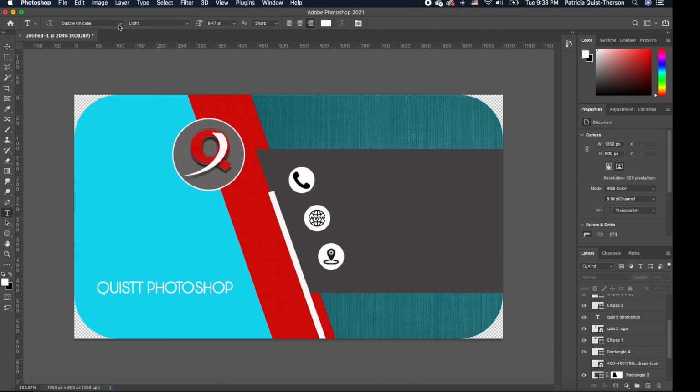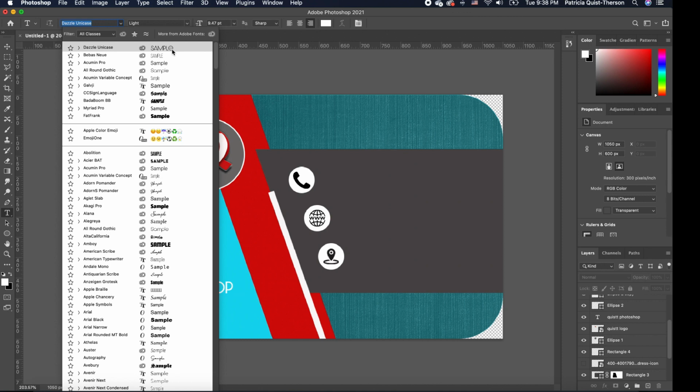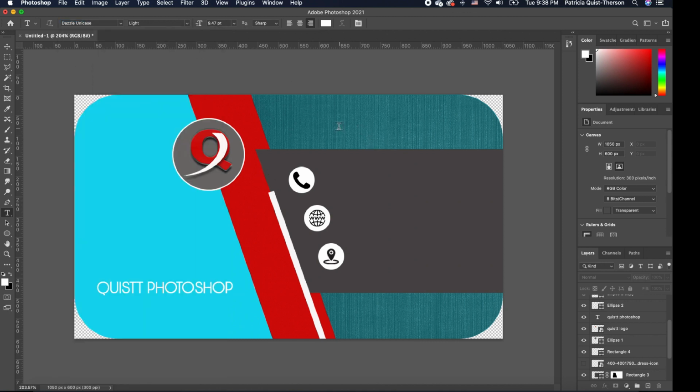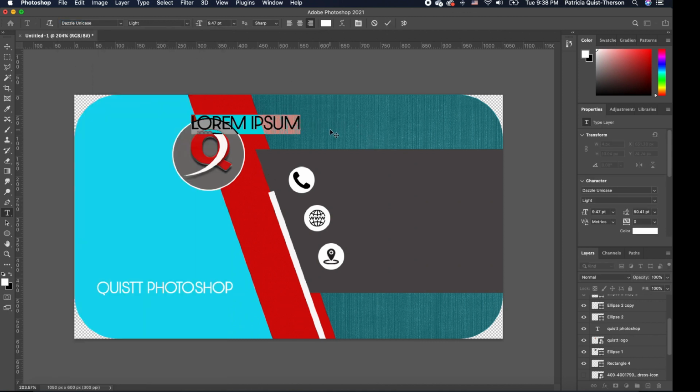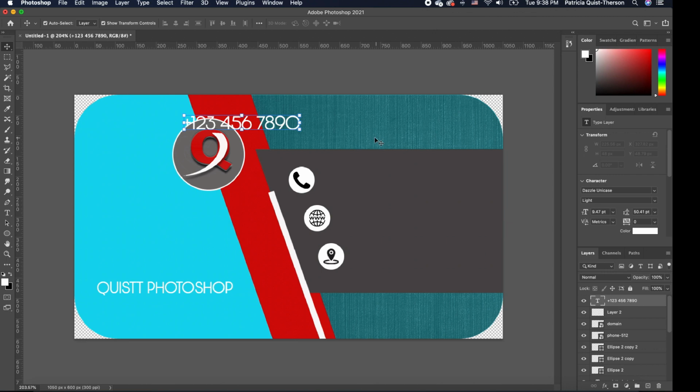I'm going to go ahead, pick my type tool. We want to still keep to the Dazzle unique case, and I'm going to go ahead and type in my phone number. And guys, this is what I'm going to do, the plus sign, and I'm going to type in 1 2 3 4 5 6 7 8 9 0. You thought I was going to type in my phone number, I tricked you. So I'm going to scale it down and I'm going to set that right there, and I'm going to double click.